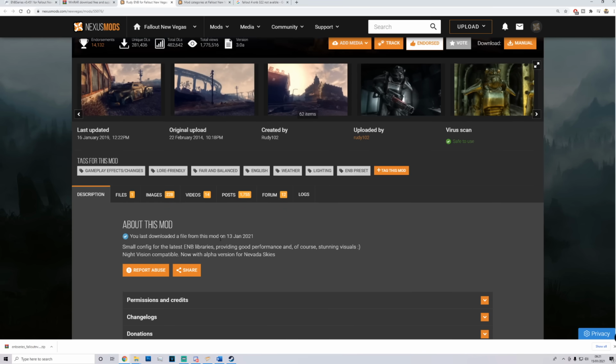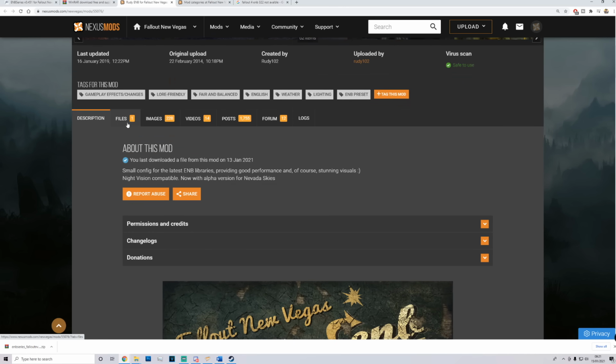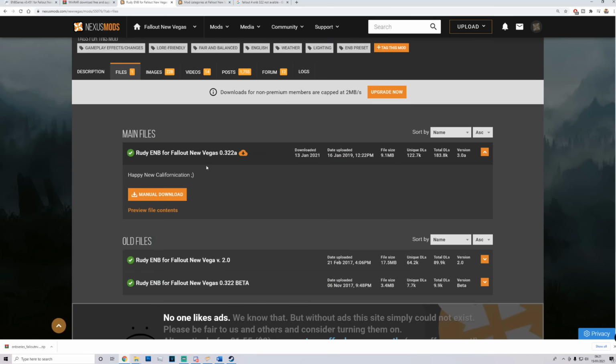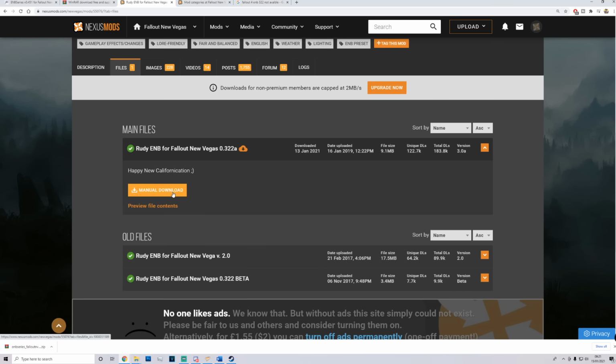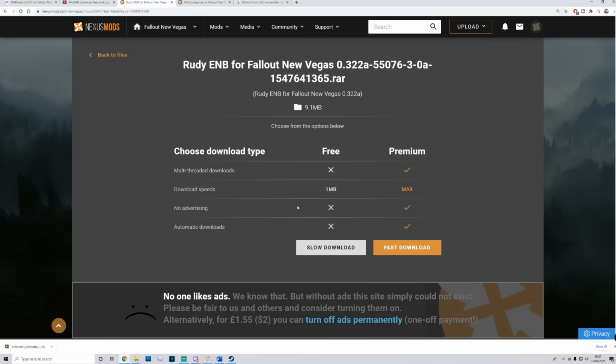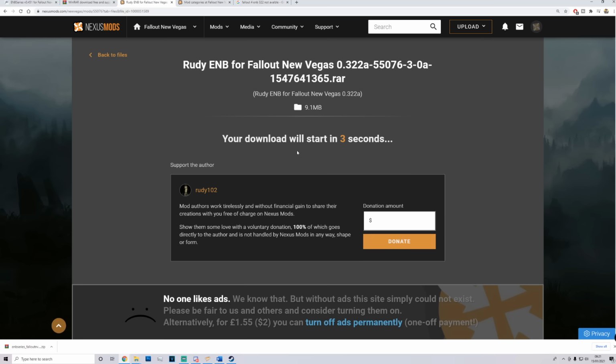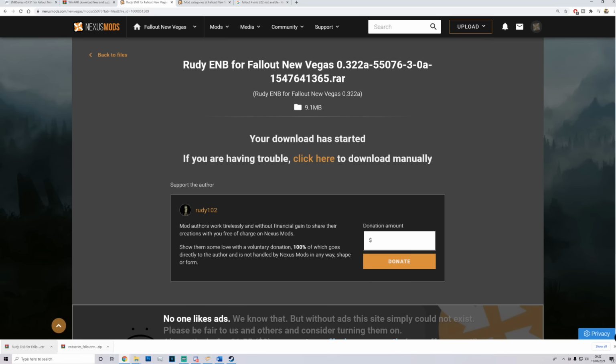So we're going to go down here and we're going to go to files. And you're going to want to manual download this file. Always use the up-to-date file, and currently it's this one. So let's go ahead and manually download this. Now, if you're not using the premium version, just click on slow download and you've just got to wait a few seconds and then it will start downloading in the bottom left. Or if it doesn't start downloading, just click here.